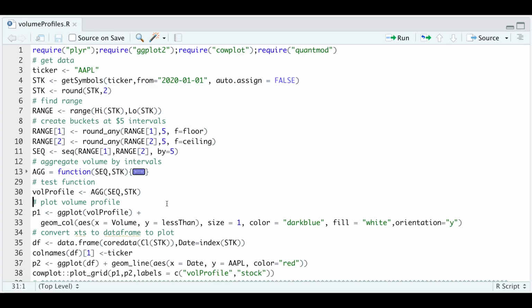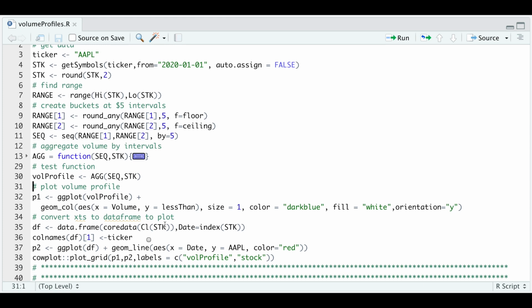So here back in our script, I'm going to use ggplot, pass in the volume profile. I'll use the volume for my x values and the less than column for my y values. And since I have an XTS object, I need to convert that to a data frame. So here in line 35, I convert my coredata for the closing values in my stock data and add a column for the dates, reformat the column name, and I'm going to use geom_line to plot the stock closes.